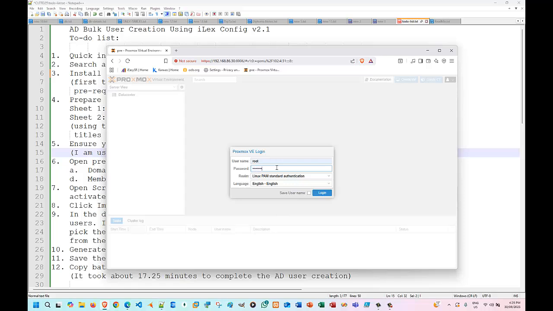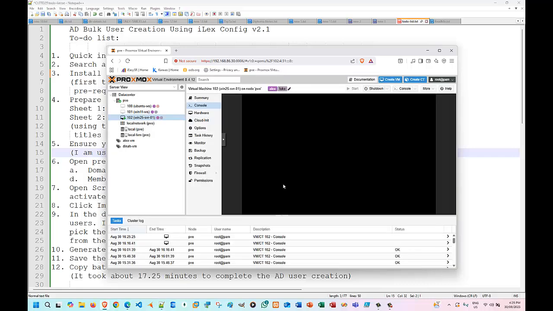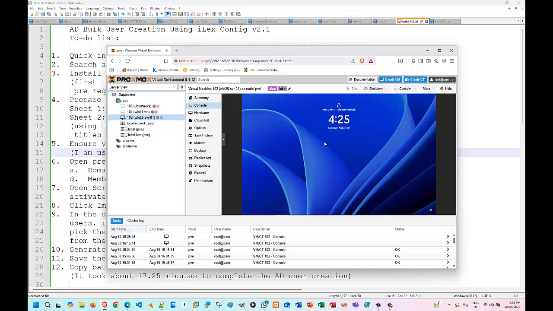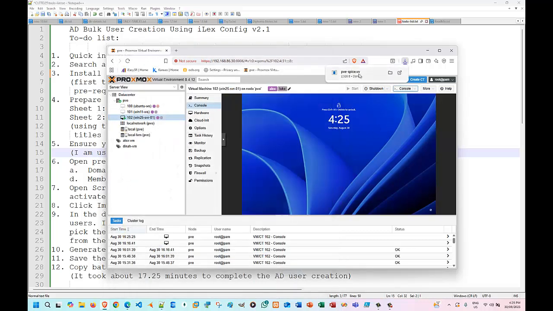put my password, enter. Login failed. Okay, I have the caps on. I'll try again. All right, I am here already. So this is my server over here. I'm using Spice, so I'll click console, drop down and select Spice, save it, and then run it.